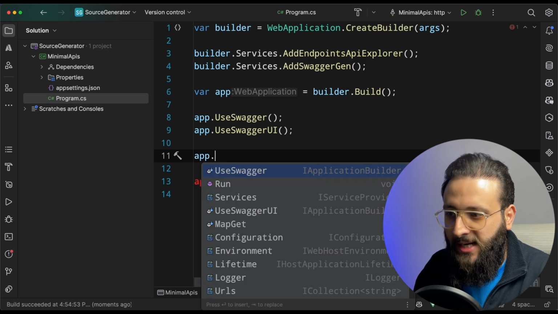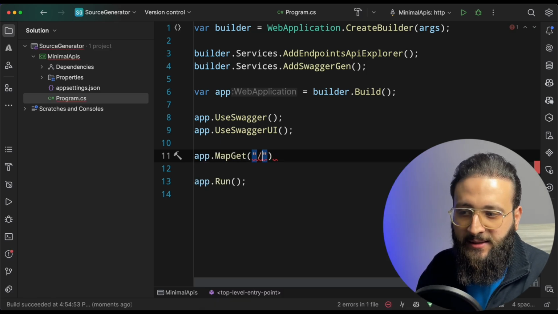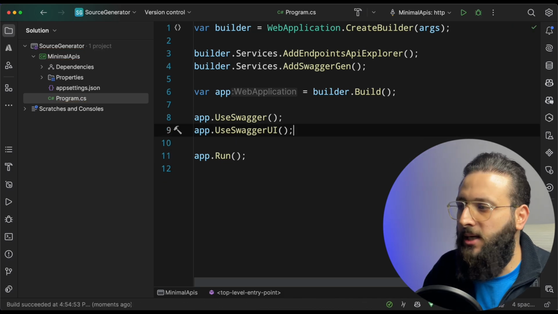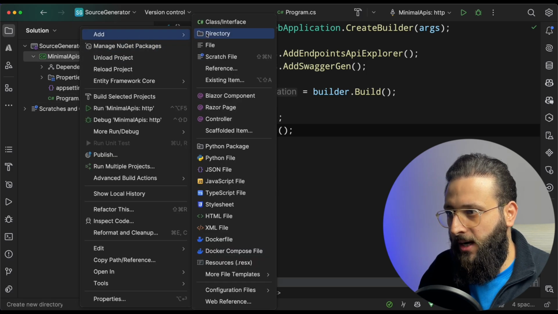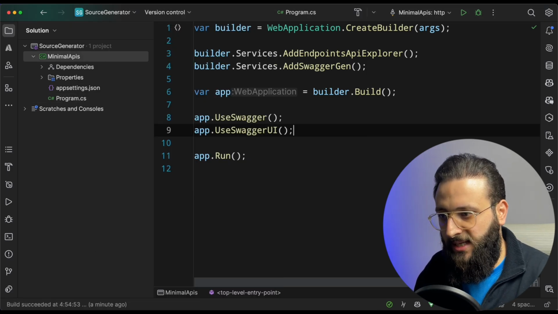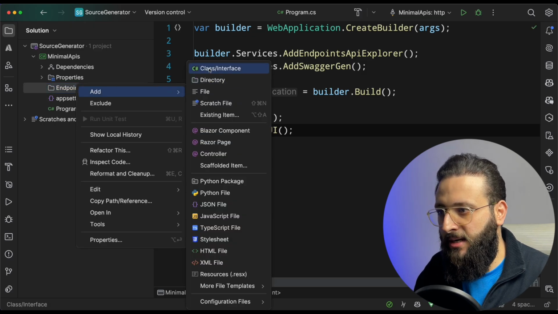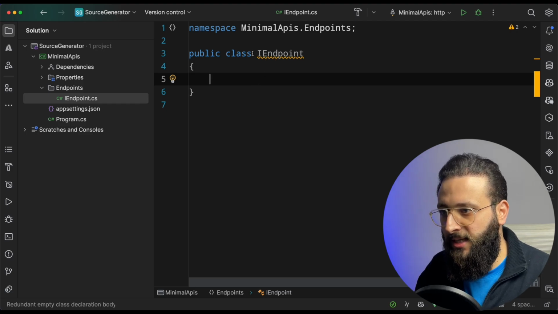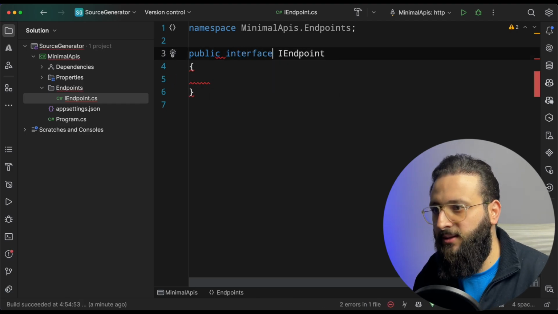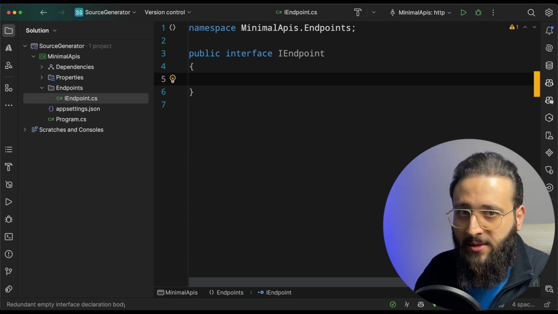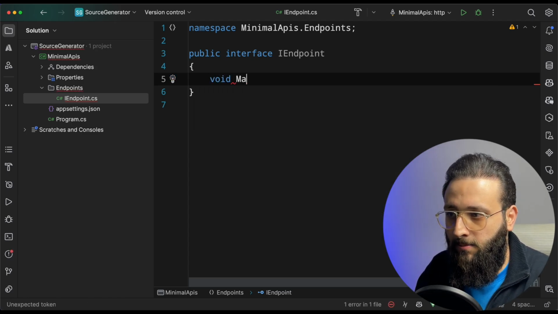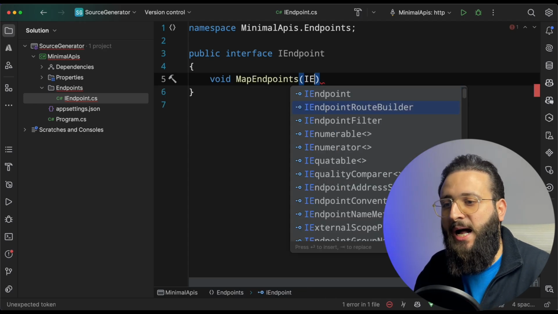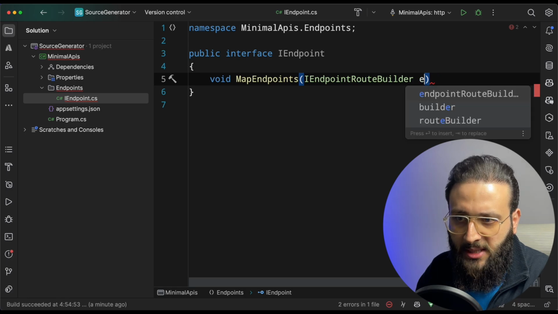You can do something like MapGet here and start adding your pattern, and you can inject services and so on. But I don't like that. What I usually do is create a folder here. Let's call it Endpoints. Inside the folder, I can have an interface, IEndpoint. This interface will contain one method, which is void MapEndpoints, and we can pass the IEndpointRouteBuilder. Let's call it endpoints here.